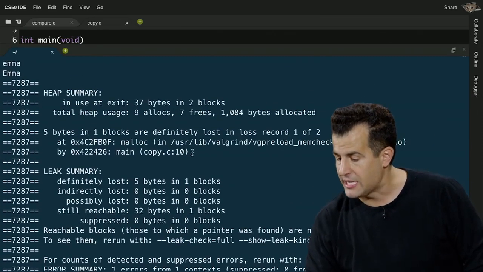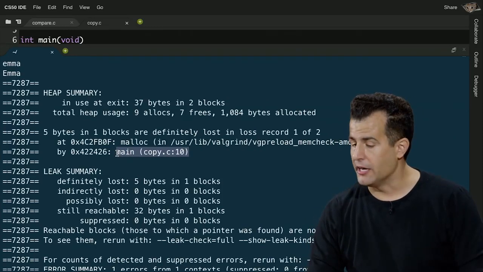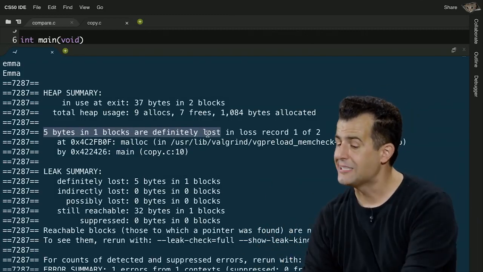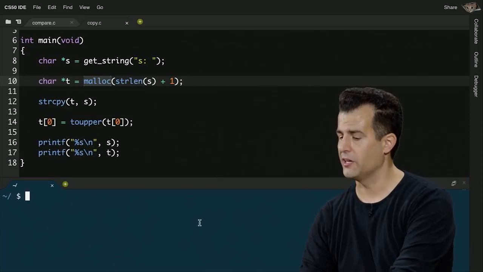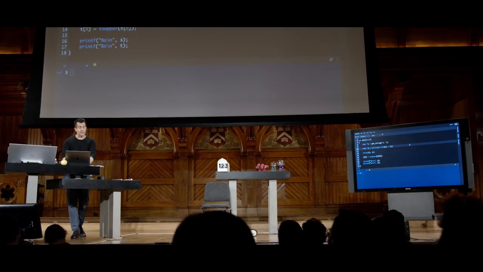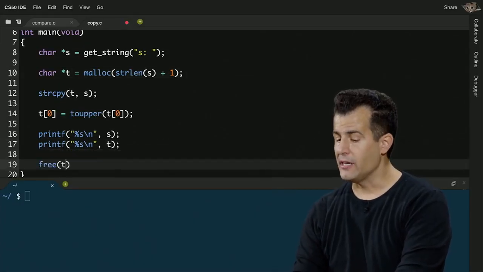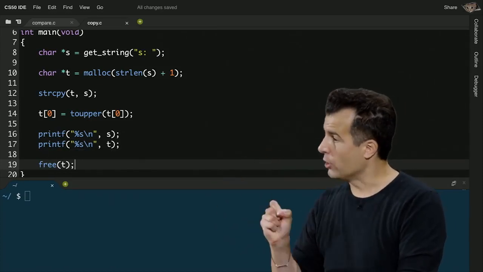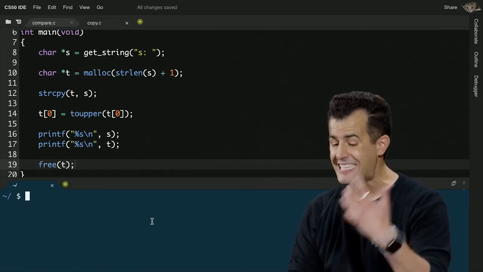And in fact, you can see here, in main, on copy.c line 10, 5 bytes in 1 blocks are definitely lost. So there's a lot of words there, but it does draw our attention to the right place. So let me go ahead and scroll down, focus on line 10. And indeed, line 10 is where I allocated the memory. So it turns out the solution for this is quite simple. Down here, I'm just going to go ahead and free t, the address of the chunk of memory that malloc returned to me. So I'm undoing the effects of allocating memory by deallocating memory.